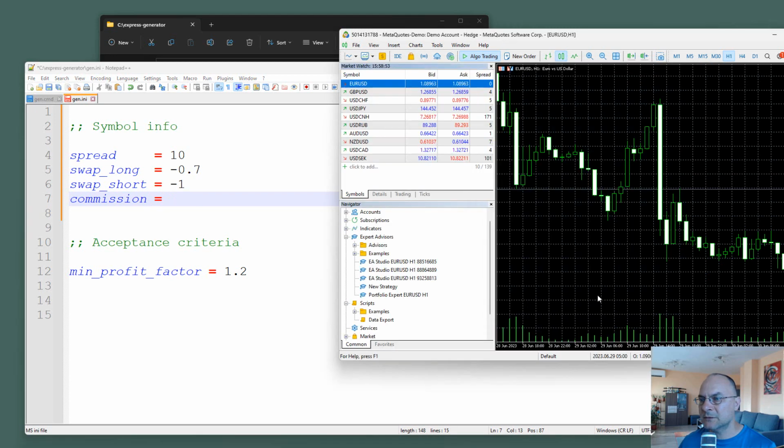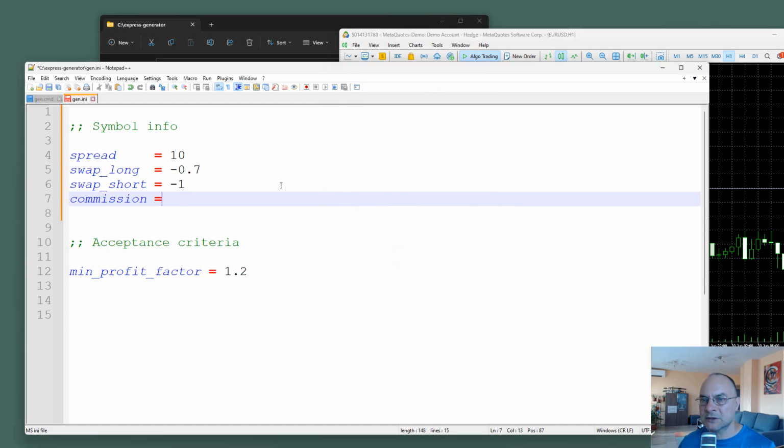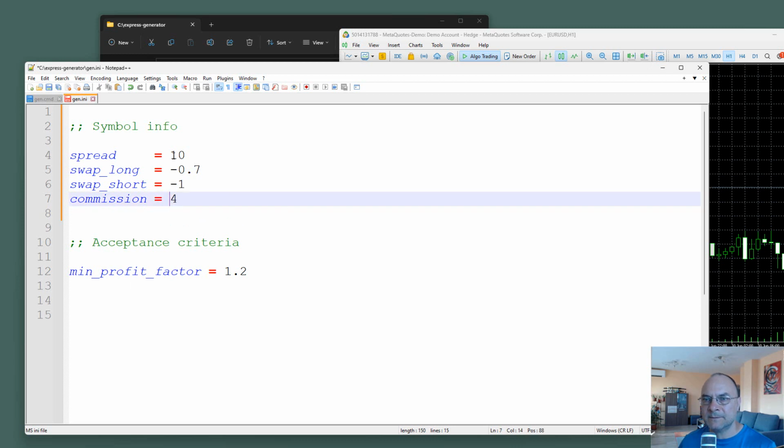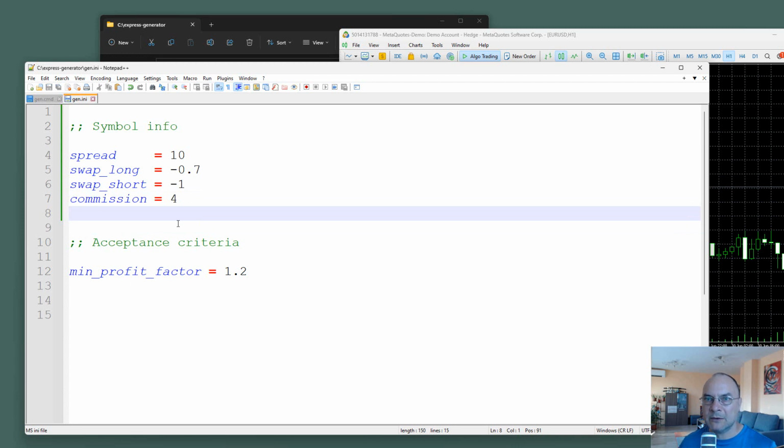So in that way, now we have the spread, swap long, swap short, and commission. I'm not sure what the commission is here. Probably it is 0, but most ECN brokers use commissions. And in Express Generator, we set commission in dollars per close. So if our broker applies the commission only at closing, and the commission is $6, we use 6. But if the broker applies commission at opening and at closing, and the commission is $2, we have to put here 4, because Express Generator applies the commissions at closing. So let's accept that these settings correspond to our broker.